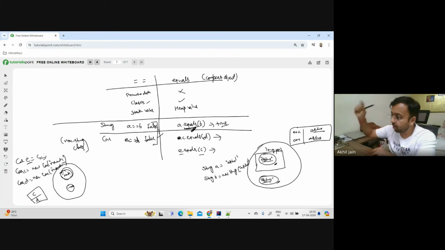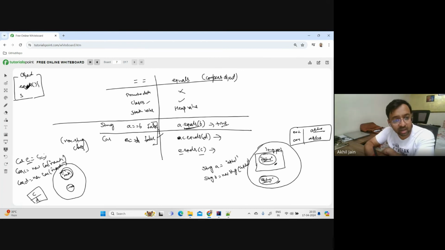Object is a parent and string is a child of it. This equals method is residing in the object class and in the string class. See here, this is the object class, and this object class has a method equals. And here the logic is written that it will always compare an object with an object. But when the developers created this string class, they overrode this behavior.